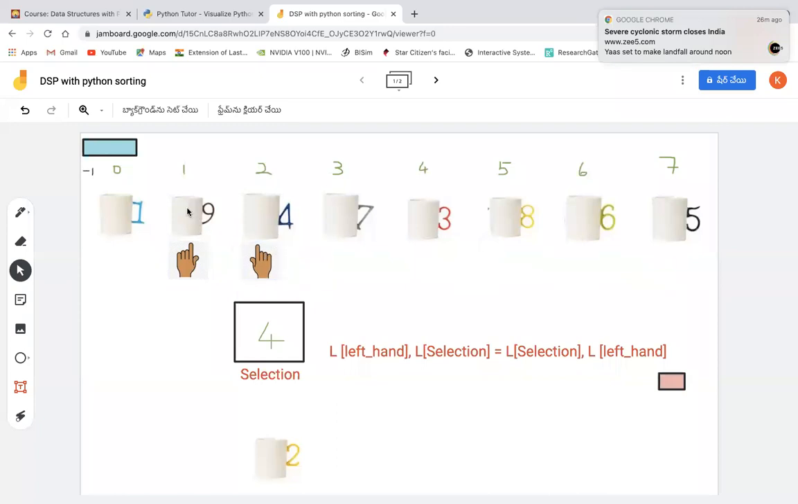Now again, put the left hand into this one. But instead of the number itself, I want to put the index. So left hand itself I will keep. So I will rub this one, and whatever the left hand is pointing to, that index I will keep. So the left hand is pointing to 1. Now every time you will check this way. You will start with right hand. Now you will say, if L of right hand is less than L of selection, then what do you do? Selection is equal to right hand.